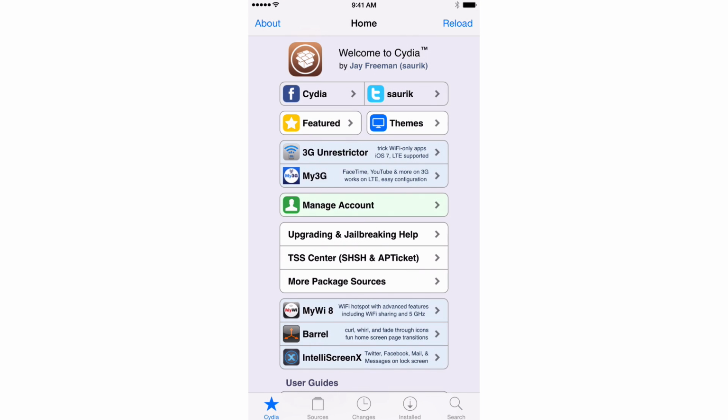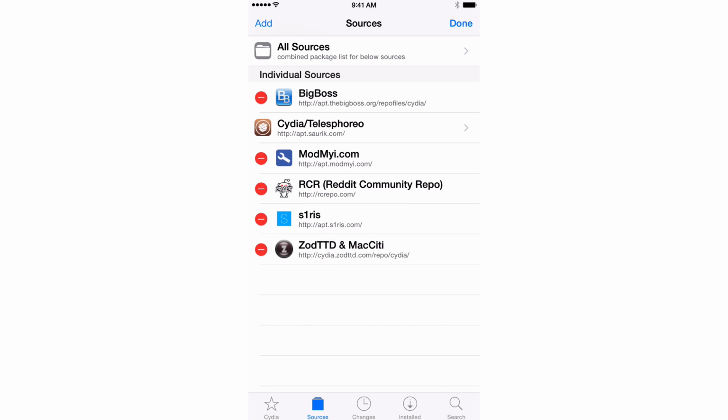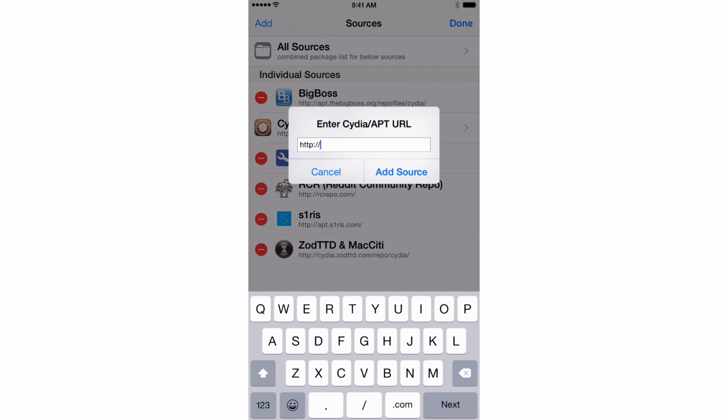So all you need to do, first of all, is open up Cydia, tap the Sources button at the bottom of the screen, tap the Edit button in the upper right-hand corner, tap Add in the upper left-hand corner, and then in the Enter Cydia / APT URL box, you want to type the following. You want to type mirrors, M-I-R-R-O-R-S, dot Kodi, K-O-D-I, dot TV, / APT, / IOS, and then you want to tap on Add Source.